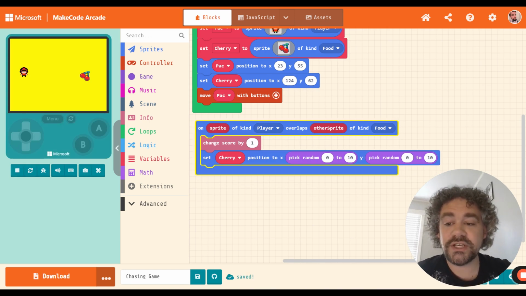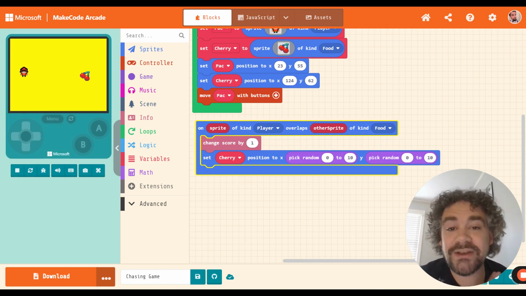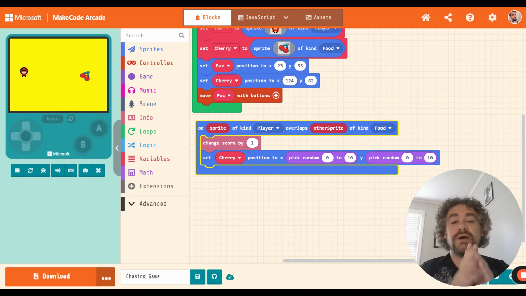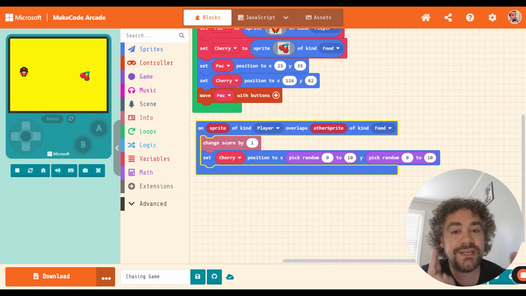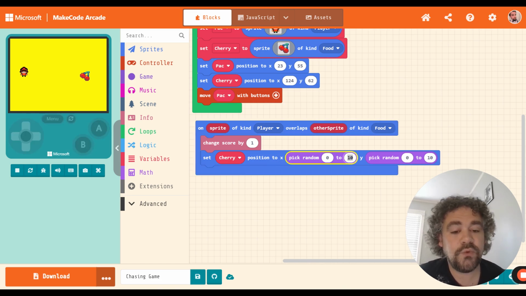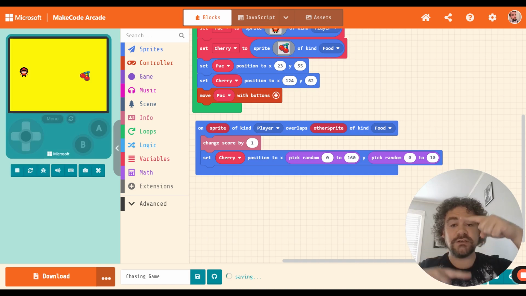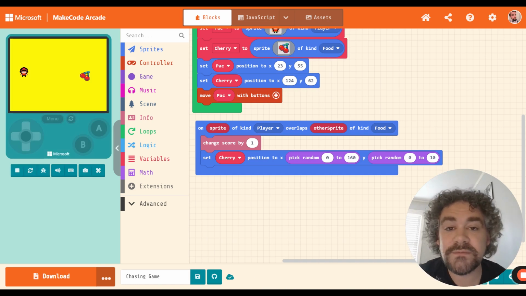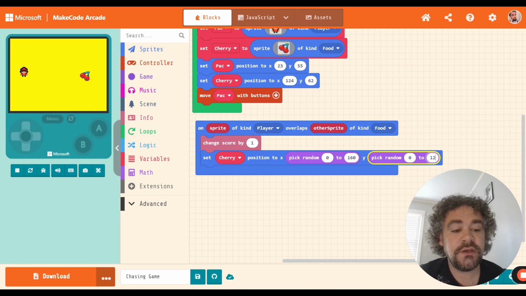Now, what numbers should I use for this random position? Remember again how I keep telling you to make sure you remember the size of the screen? This is a situation where we're going to want to know the size of the screen, right? So how wide is that screen? Do you guys remember? It is 160 pixels wide. The size of the MakeCode screen is 160 pixels wide. And that is our X direction. So for our X, it's going to randomly pick a number between 0 and 160. Then our Y, which is our up-down direction. Do you guys remember what the height of the screen was? It was 120. So we're going to use a random from 0 to 120.